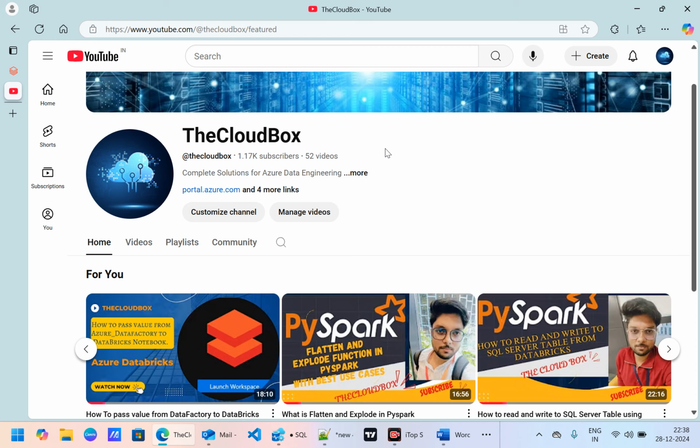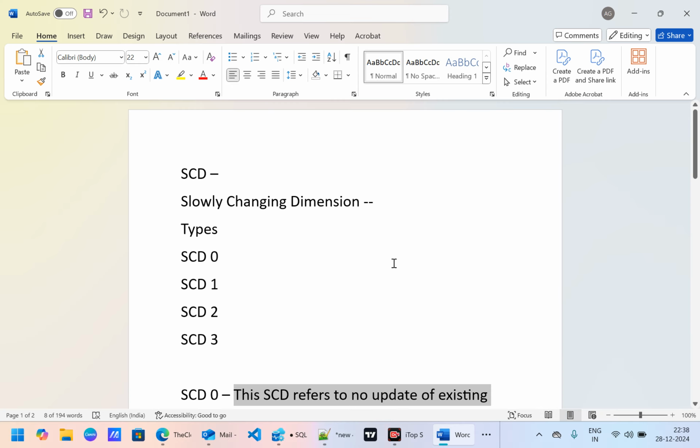Okay, so before wasting any further time, let's go and understand what is the SCD basically. So the moment you see slowly changing dimensions, it comes to mind that something is getting changed in the dimension, but not so fast. It is basically at slow intervals.